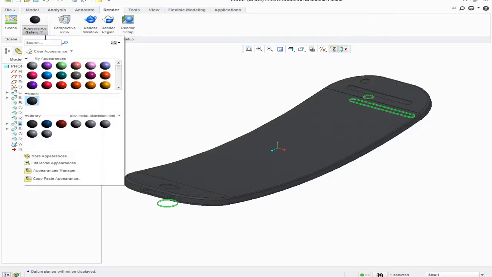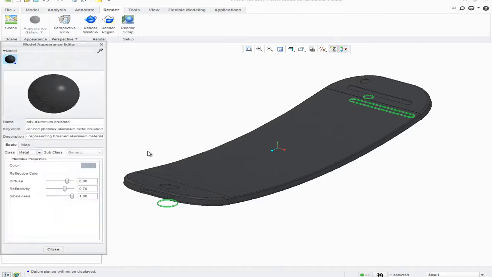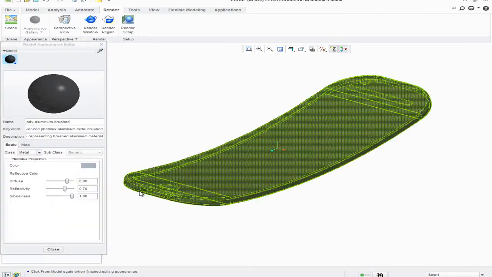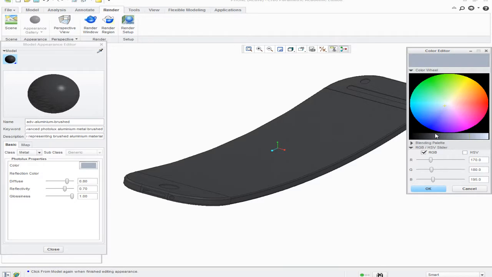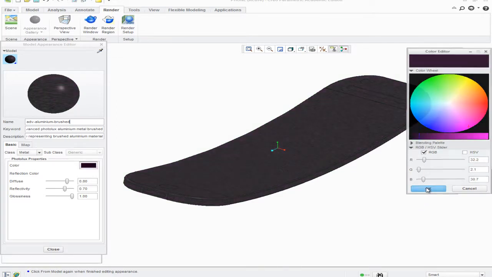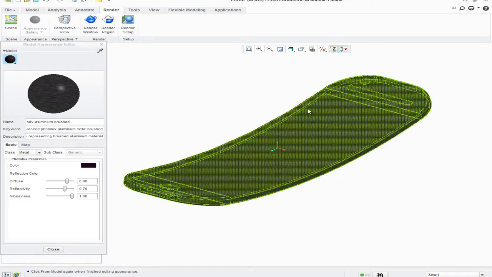Now if you're not happy with it, we can go to edit model appearances, we can click the colour, and what I'm going to do is change that colour from quite a light grey to a dark charcoal. So I can just move it along. If you want to do a pink coloured iPhone, you can do a pink coloured iPhone, but we're just going to keep it quite dark. Click OK. So that will automatically change that.